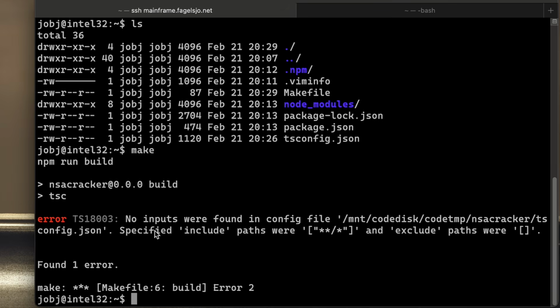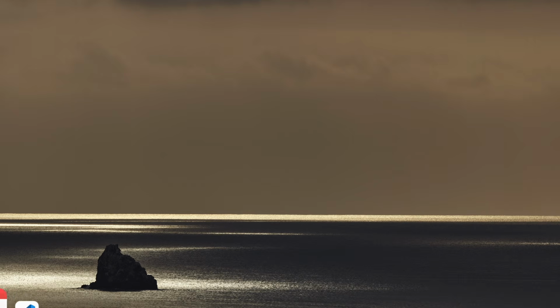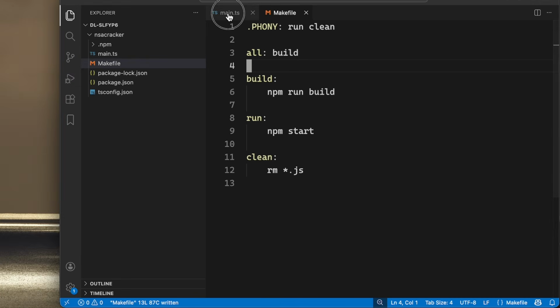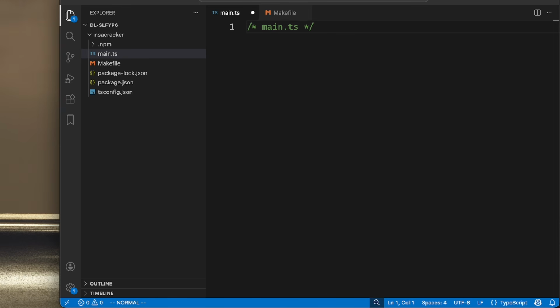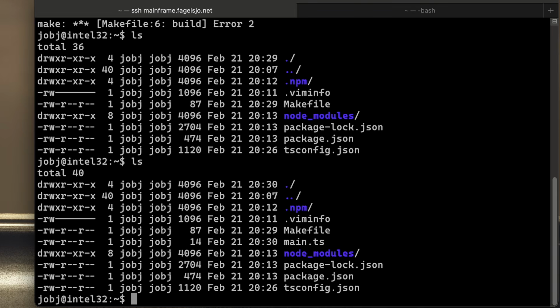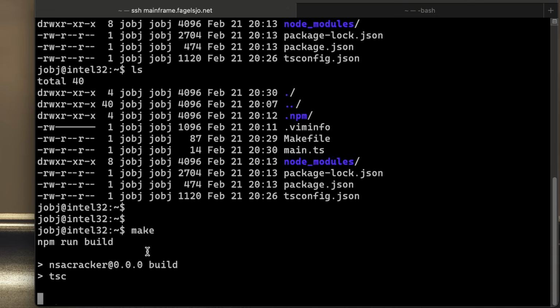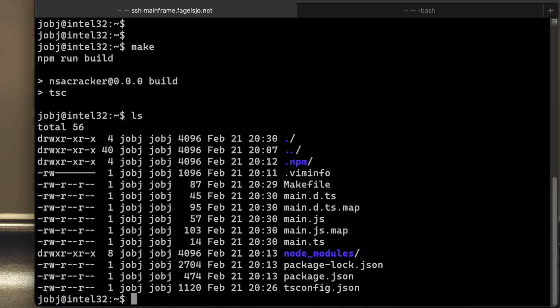And now I am able to run make, which will compile, let's see. What is it saying here? No inputs were found. Jeez. Oh wait, I forgot to save my main.ts, didn't I? So it complained that I didn't have any TypeScript files. Alright, now I do.